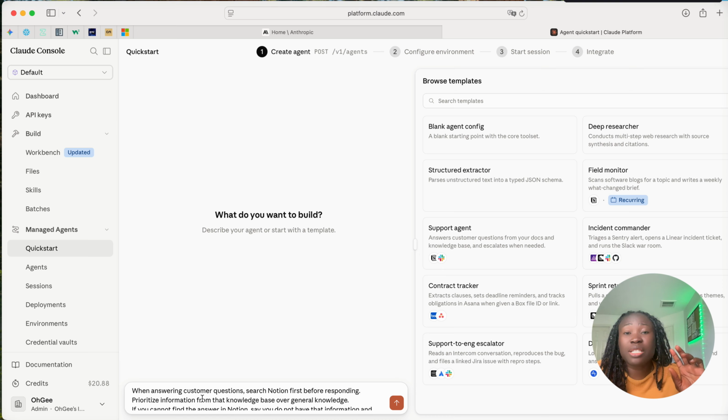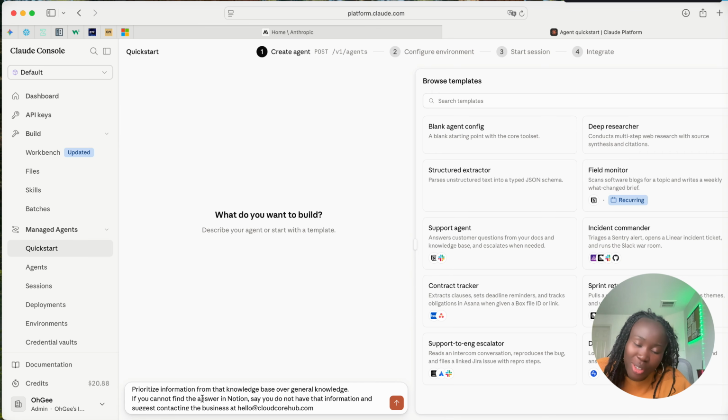So I'll make sure it searches the knowledge base first and responds based on the information that is there. Anything that is not there, please don't answer. I also say prioritize information from that knowledge base over general knowledge. Don't use your general knowledge, just use the knowledge of my business. If you cannot find the answer in Notion, say you do not have the information and suggest contacting the business.